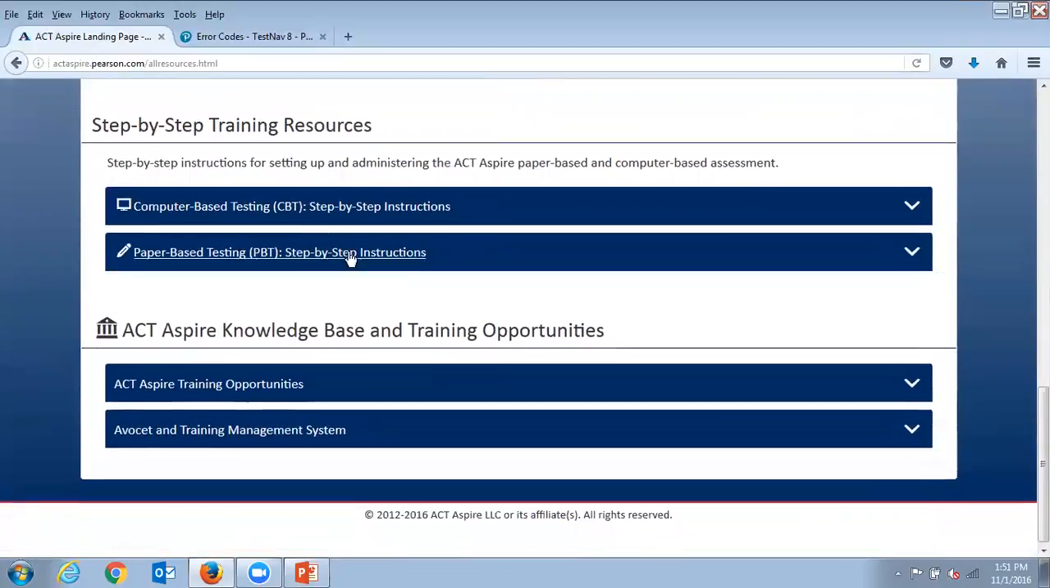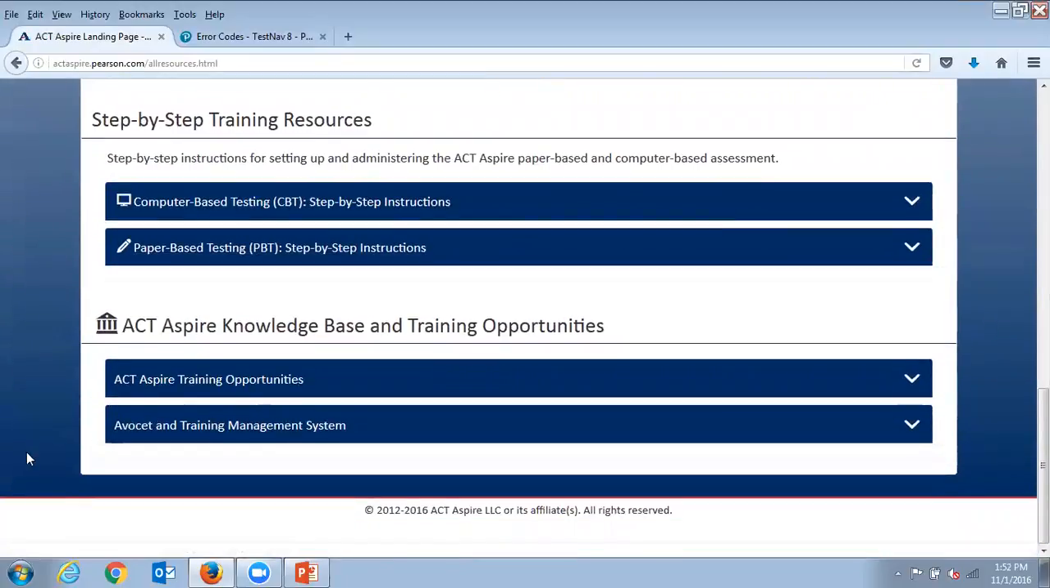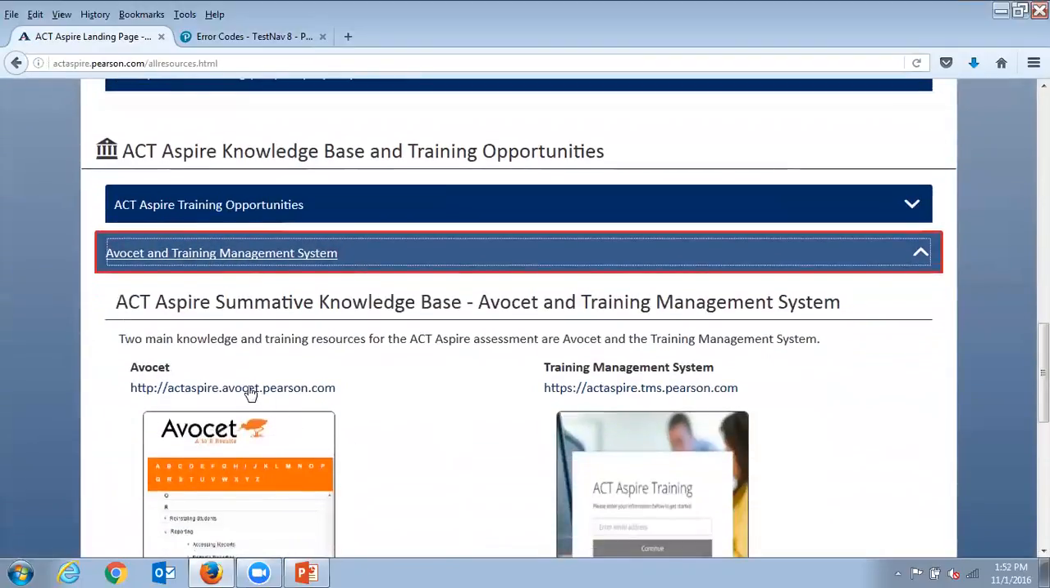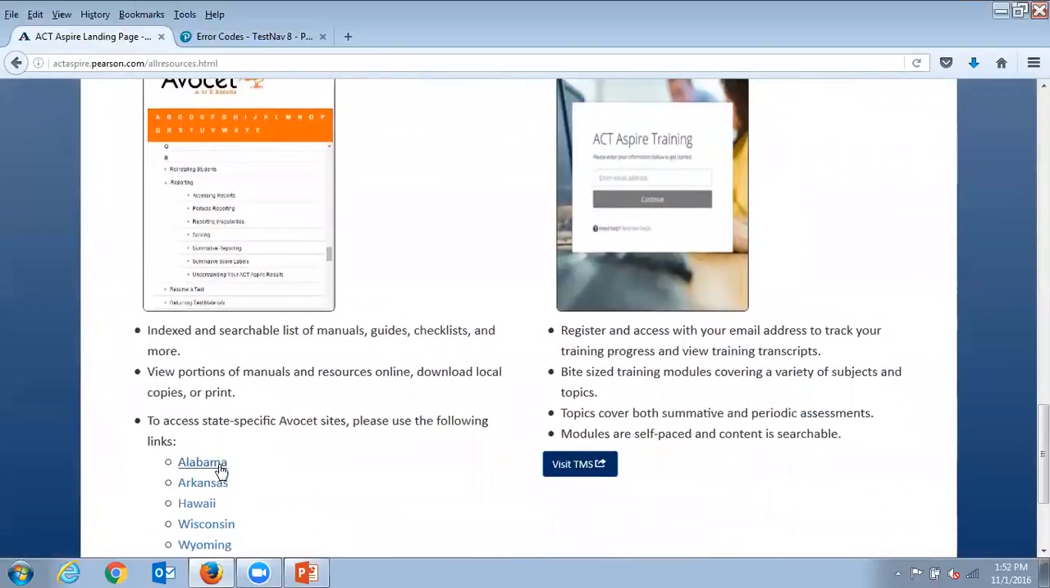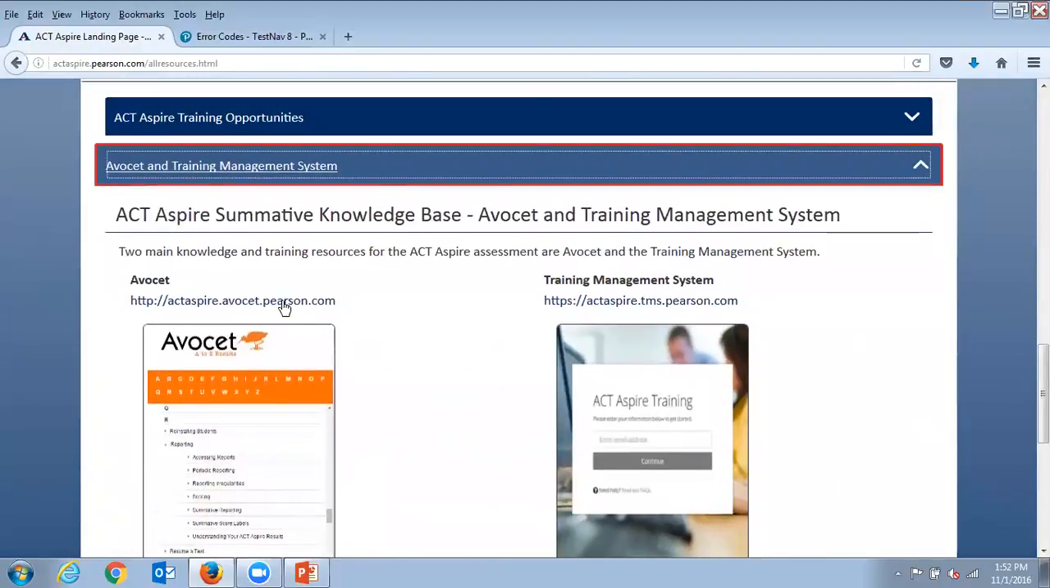Avocet is our online index of all of our manuals and documents and different resources that are available. It's at the very bottom, Avocet. And you'll see that there's a link to the Avocet site, and if you scroll down, there's a direct link to the Alabama Avocet. You always want to make sure you're using the Alabama Avocet site.